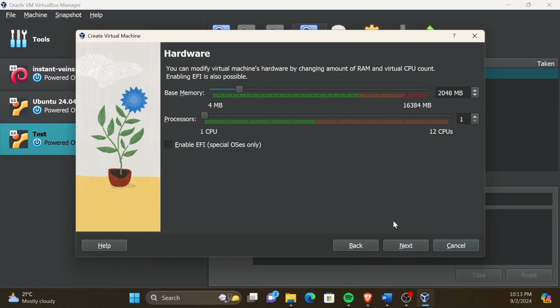Now, you need to reserve the RAM and the CPU cores for the VM. Minimum requirements are 2 GB of RAM and 2 CPU cores. However, I will reserve the recommended requirements, which are 4 GB of RAM and 4 CPUs.